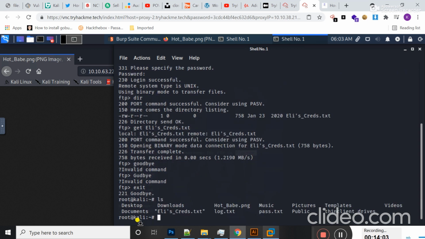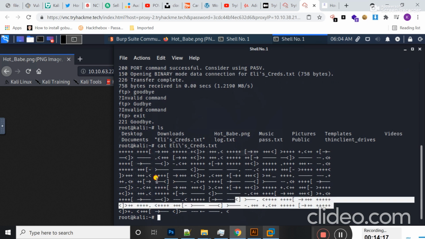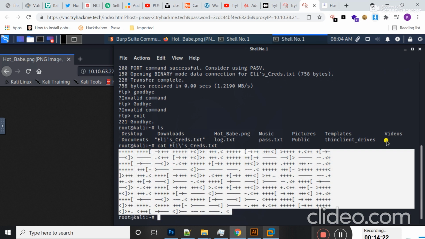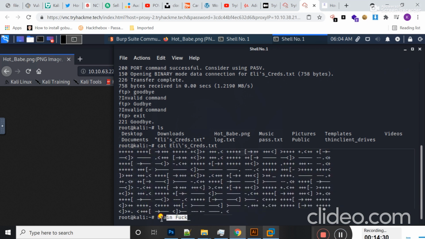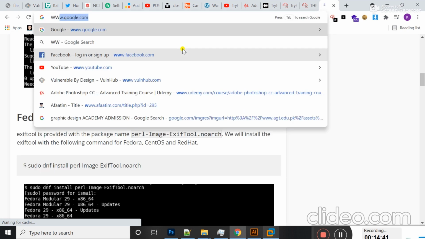So guys, if I type here ls, you can see the file is now copied to my local machine. If I use cat on this one and hit enter, you can see the data present in this file is in this form. Students, this is basically a programming language in which this information is shown, and now I am going to use a tool in order to decrypt this information.